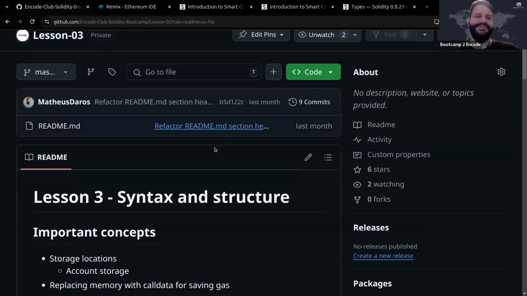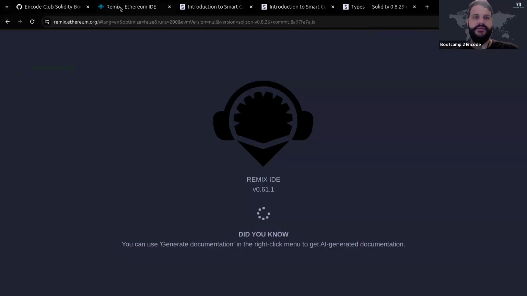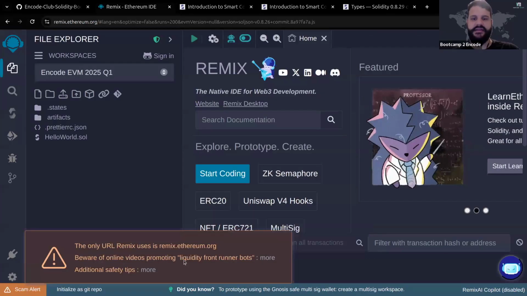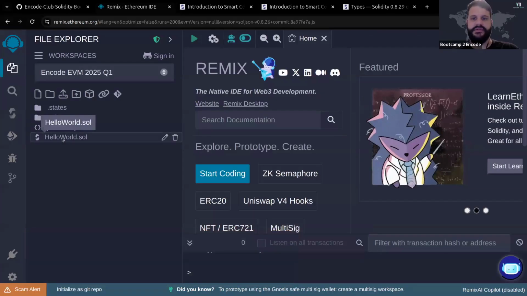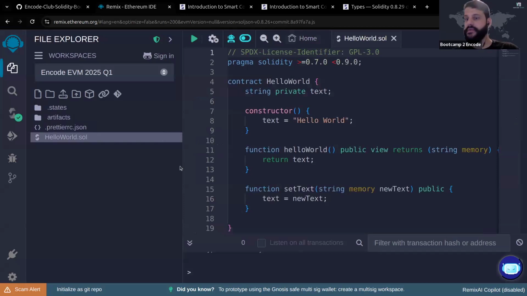So, lesson 3, we are going to continue exploring the syntax and the structure of Solidity smart contracts. We're going to continue from the same exercise we had yesterday, the HelloWorld.sol. I'm going to use this for explaining most of the concepts that we need, the architecture of the EVM, smart contracts, and so on, so that we don't have a boring lesson.